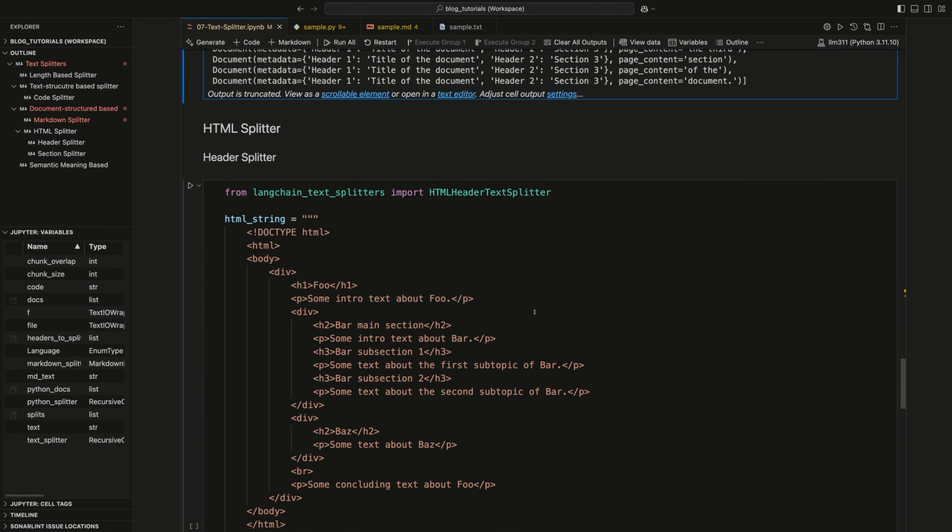Now we have HTML header text splitter. This is a lot like Markdown. We're going to define the headers we want to split on, then pass it into the HTML header text splitter, create our splitter, split text, then we can just print out what we have.